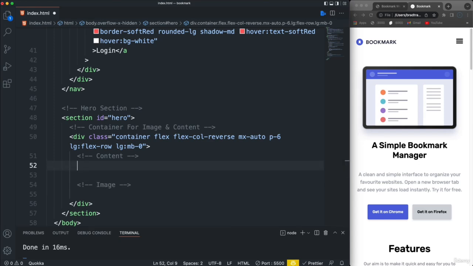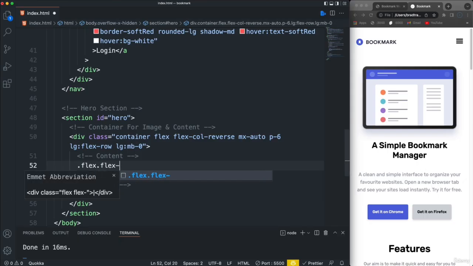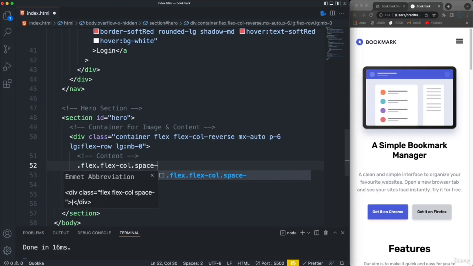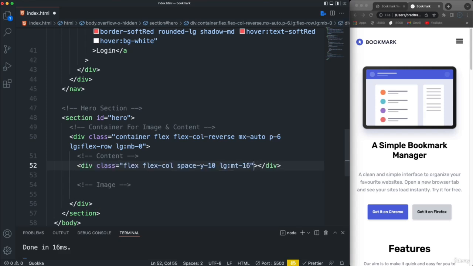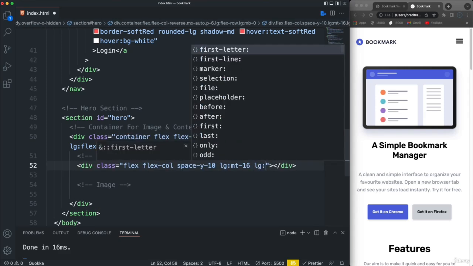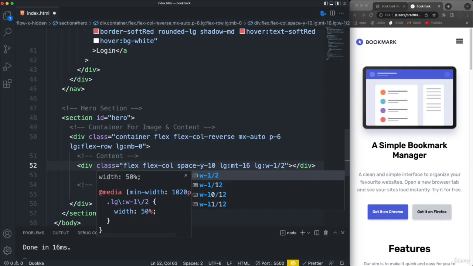All right, so to start off here, let's create another div. So this is going to be this part, which I'm going to make into a flex column because it's always going to be vertical. And we'll add some spacing in between here. We'll do 10 in between. So let's say flex-col and space-y-10, and then on large screens, I'm going to add a margin top of 16. Okay, I'm also going to add on large screens, we want this to take up half, 50%. So let's say for the width, we're going to do 1/2 on large screens.